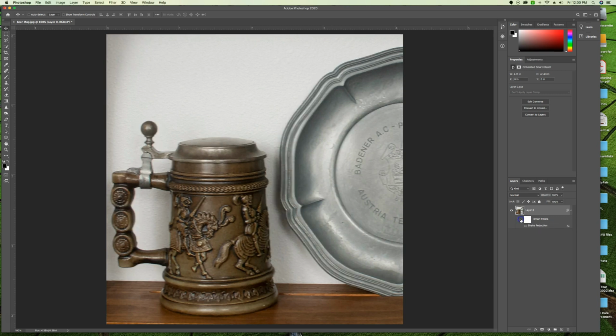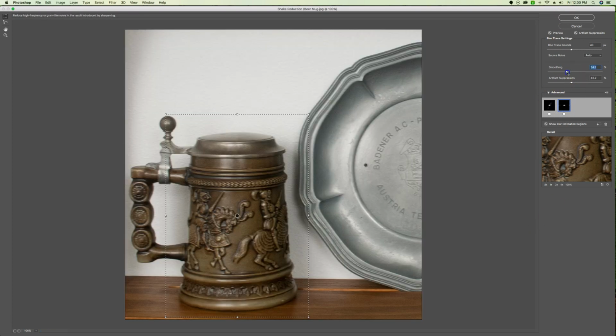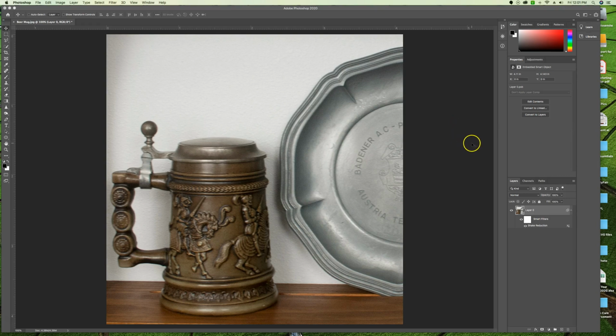I think I went way overboard. It almost looks worse, but you can definitely see how it attempted to make the edges a little bit more detailed and sharpen that up, but definitely too much. So because it's a smart filter, we can double click in here and we can maybe turn off these advanced options and back down the smoothing and suppression a wee bit and say okay and get a better version. That looks better, definitely. So that is shake reduction. You can close this file as well.